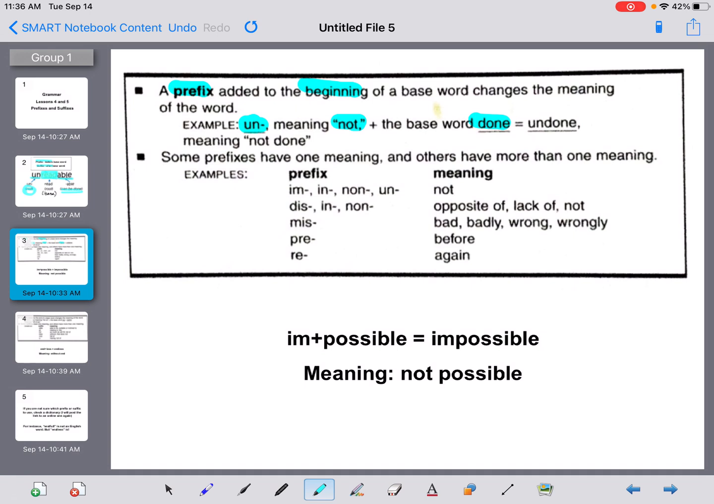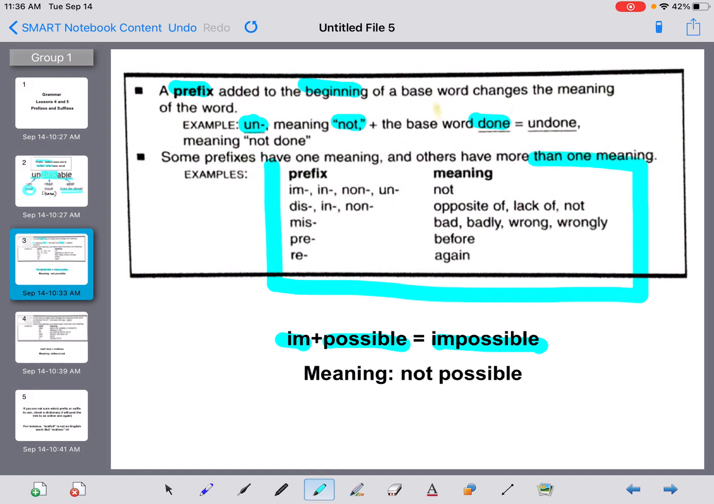Okay, and if you look, I gave you another example here. We take the prefix im, we add it to the word possible, and the word becomes impossible. Now, if you look up here, this is in your books as well, there are some different prefixes with the meanings listed. And if you look, the prefix im means not. So as soon as we add that im onto our word possible, now our word means not possible.